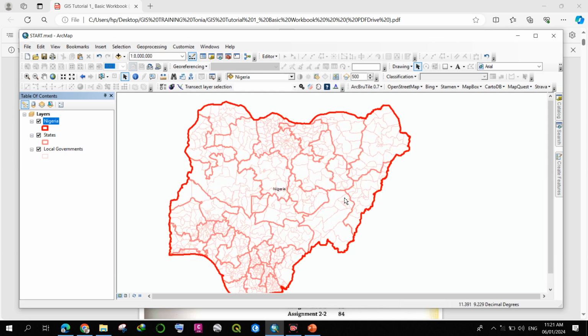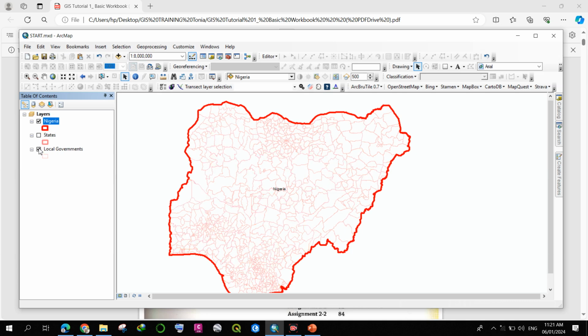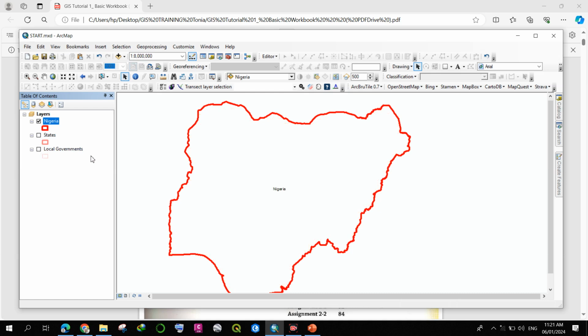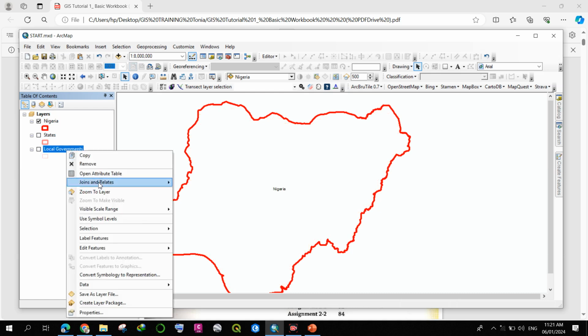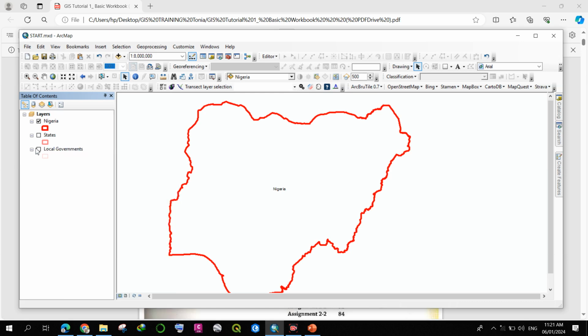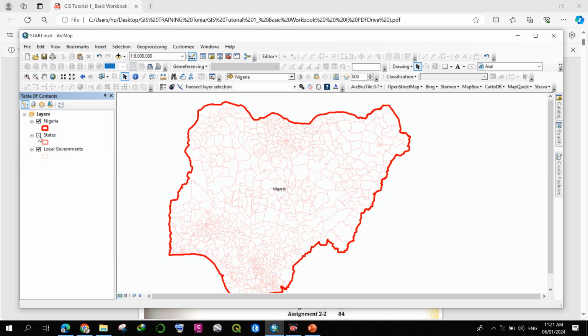It's labeled at the center. Let me uncheck. I told you how to uncheck. When I say toggle on or toggle off your layer, you just uncheck this, or check this. When I say remove your layer, right click, remove. There's a difference between on and off. When I say on and off, just toggle this, check this. Did you get my point, sir?